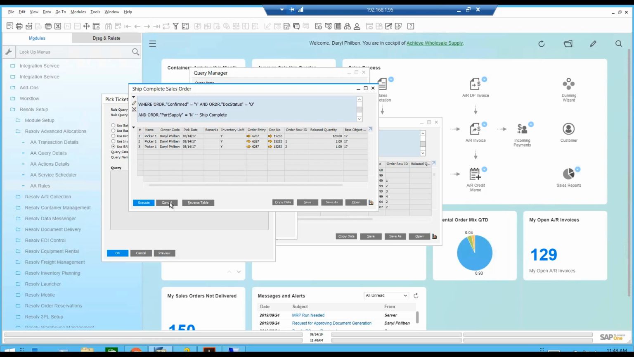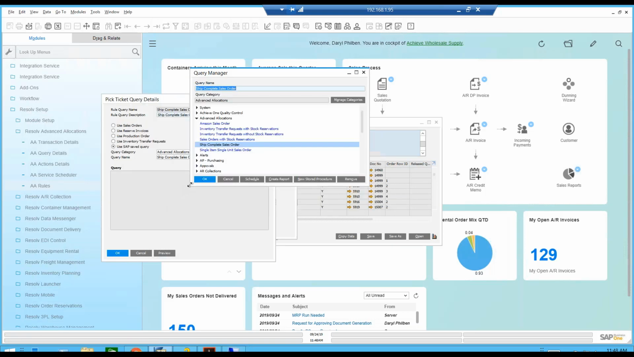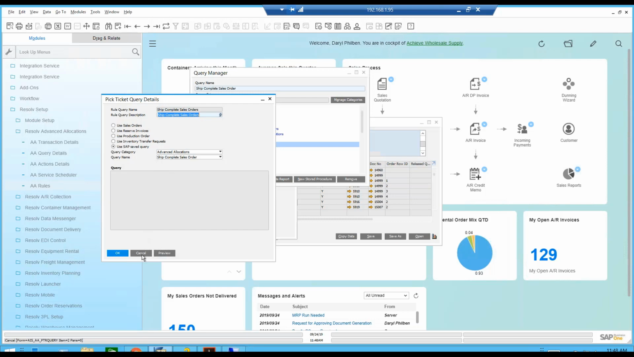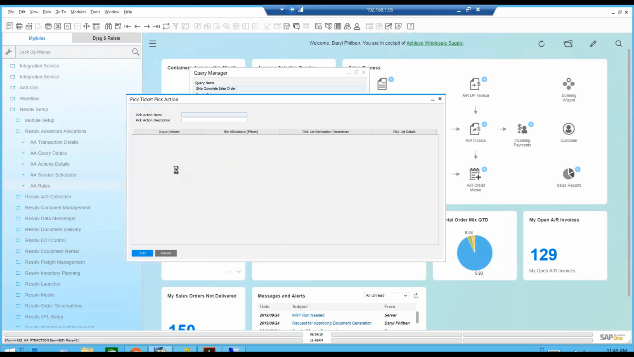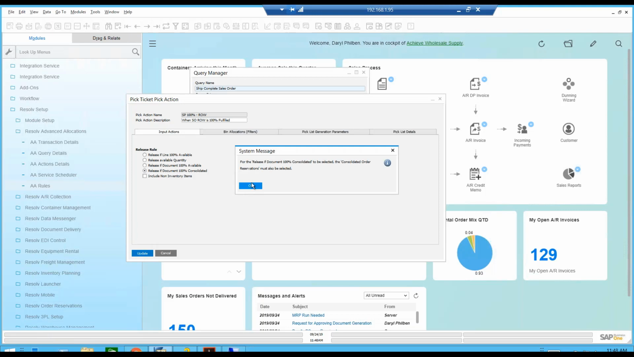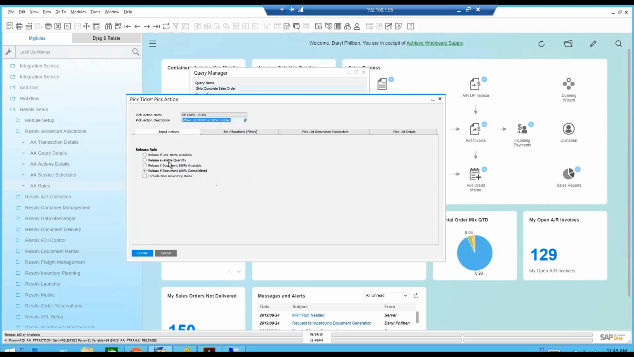And again, the reason that I have this one separated is that if I take a look at my pick action here, I'm only going to release this sales order. It should have been if the document was 100% complete. I must have selected the wrong one. So I apologize about that.